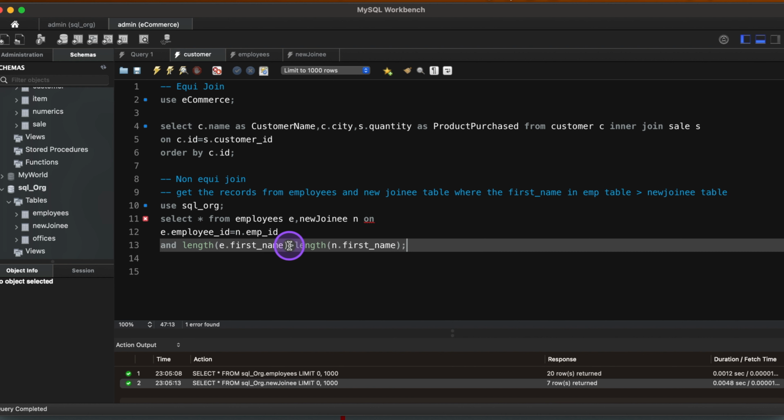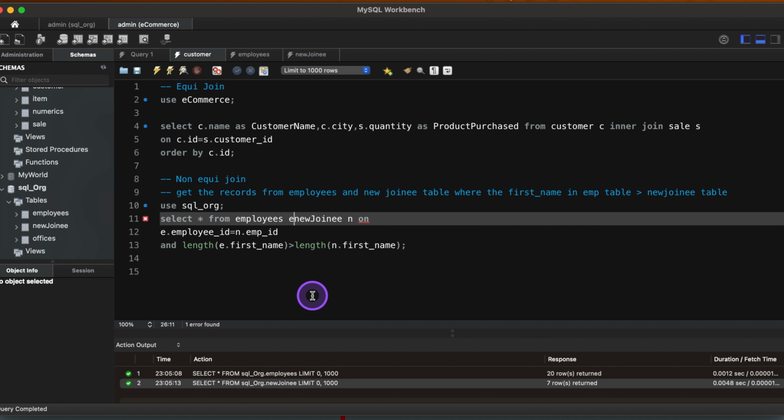So let's start from employee, new joining, and on. So let's start from employee. I forgot the inner join here. Okay, cool. Now it's correct. So select star from employee inner join new joining on employee ID, and length of the first name here and the length of this one. So let's try to execute this.